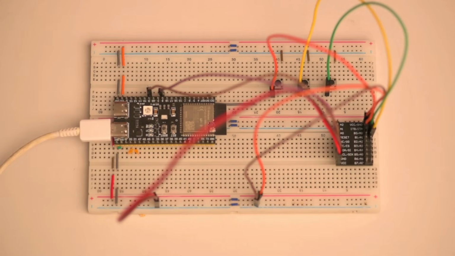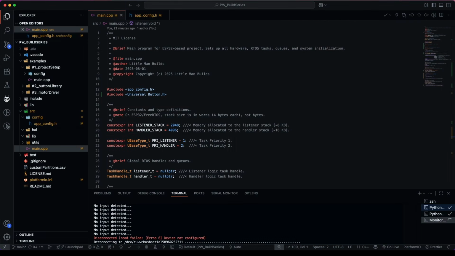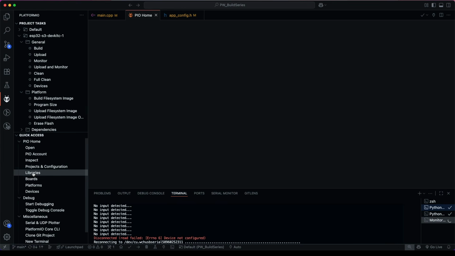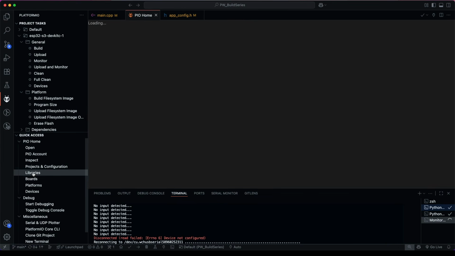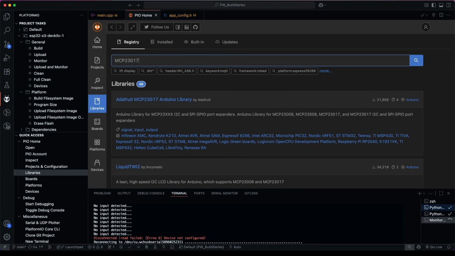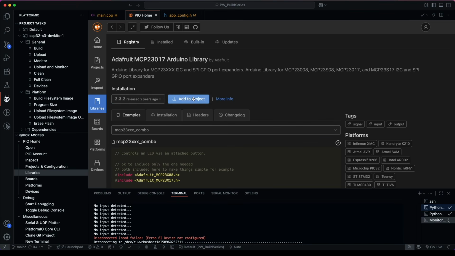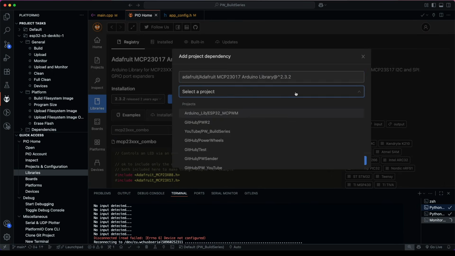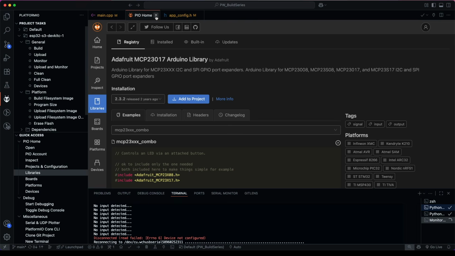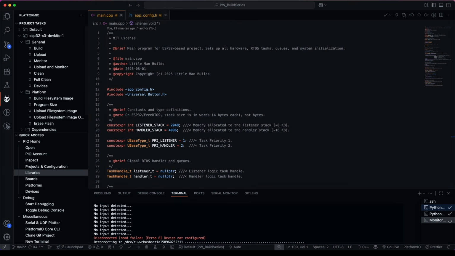Let's update the code. First thing we're going to do, let's go back to our libraries. And in this case, we're going to look for the MCP23017, so we can use the Adafruit library, add it to our project. And you can see now our platformio.ini has been updated again. Get rid of this and this one.